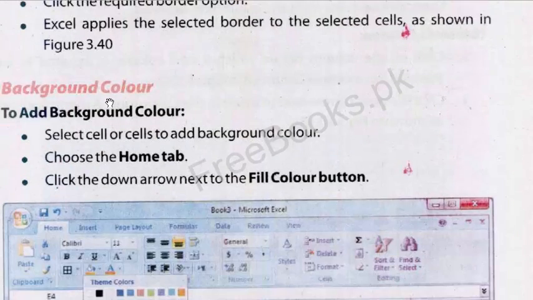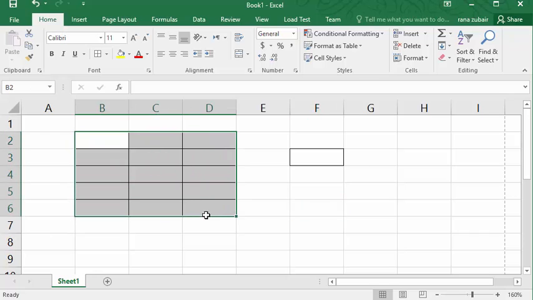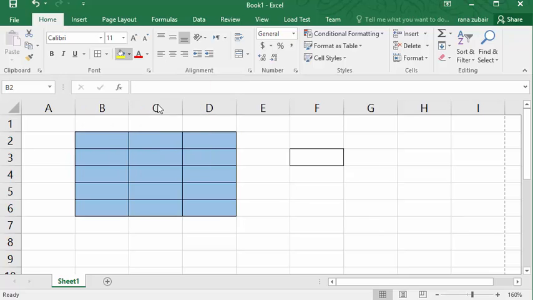Next is background color. To add background color, select the cell or cells to add background color to. Choose the Home tab, click the down arrow next to the fill color button. Let's go with these ones. Here is the bucket, fill color. Select any color which you like. Now the background color has been changed.